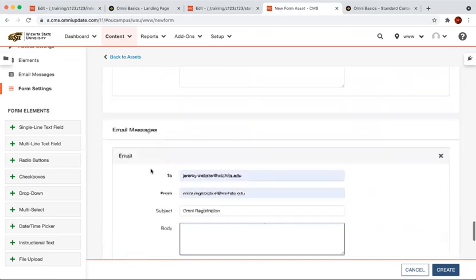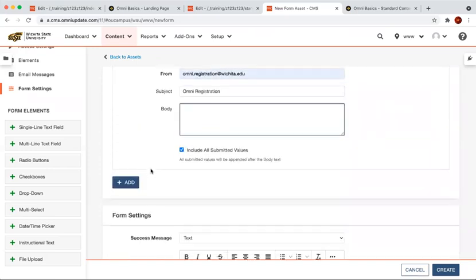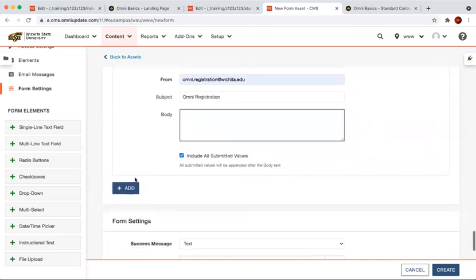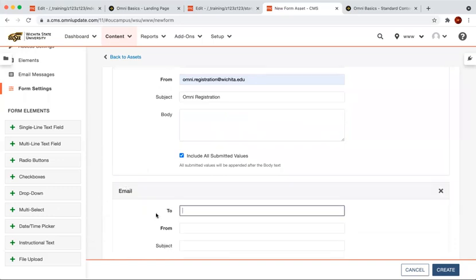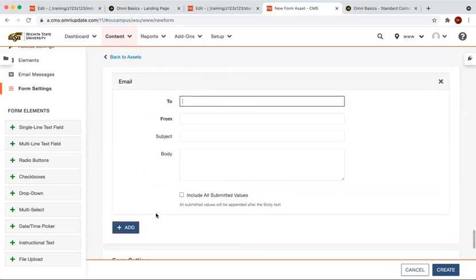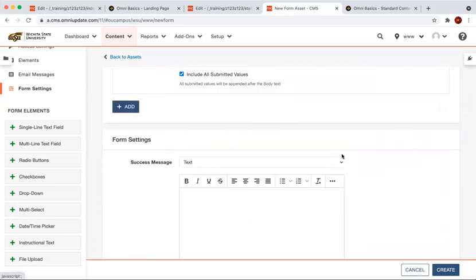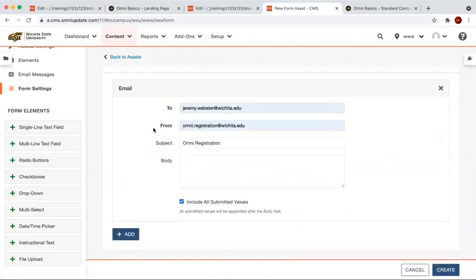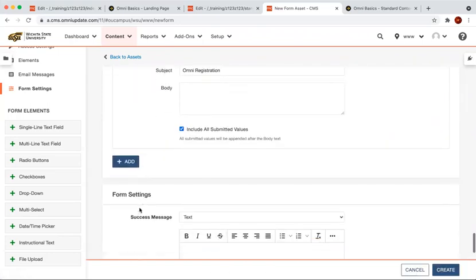Now you may want to have more than one recipient of your forms, and that's fine. Just click add, and you're given a second box to enter in more than one person. So we've got this filled out.